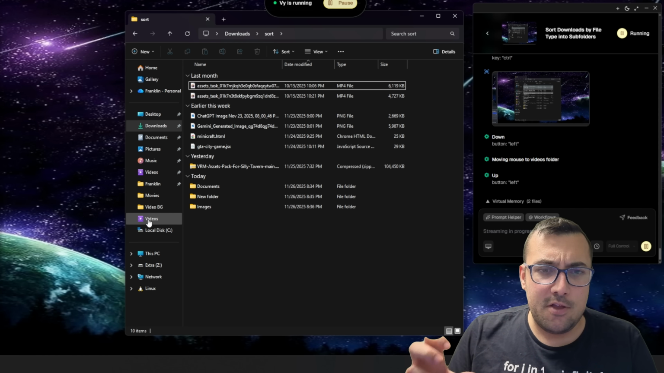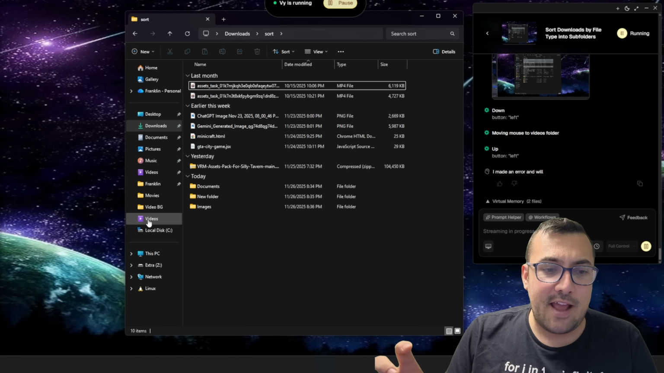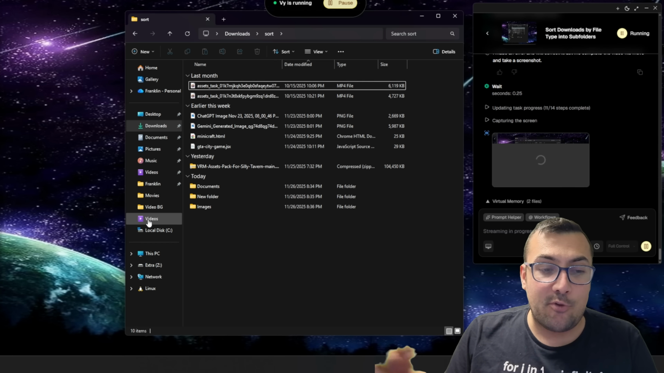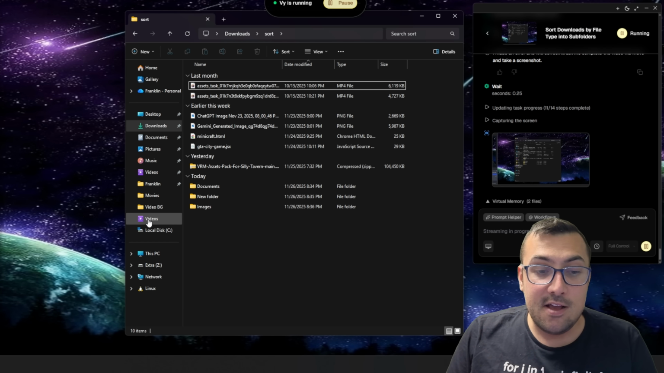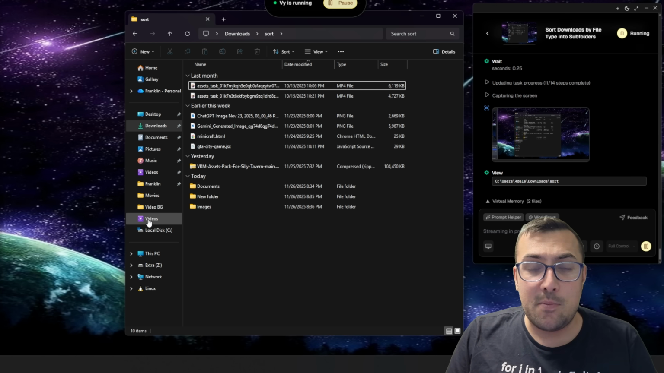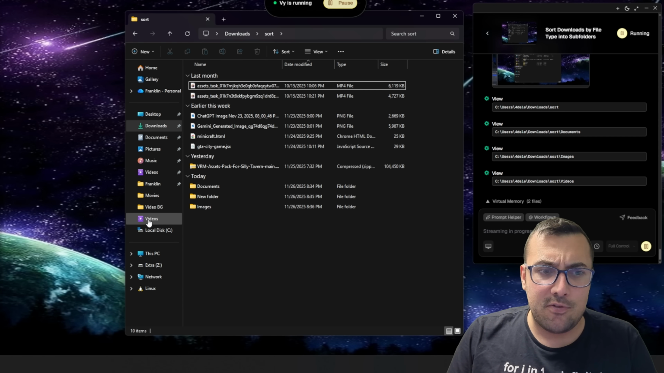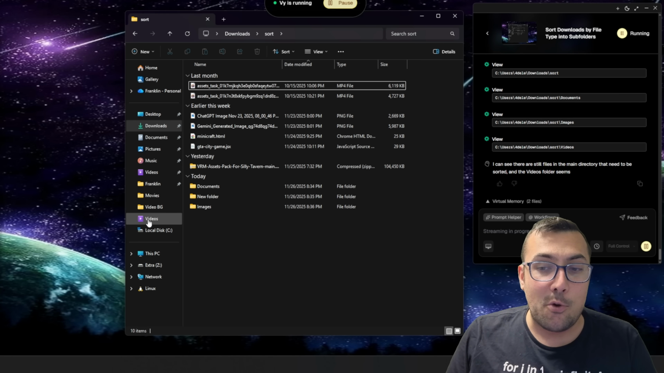So it literally just took the video files, if you saw that, and moved them over to videos, and it is literally sorting the files in my downloads folder in sort accordingly. So it's putting them in documents, it's putting the proper images in images and the videos in videos, but the videos is not in the subfolder, it's literally going to videos.